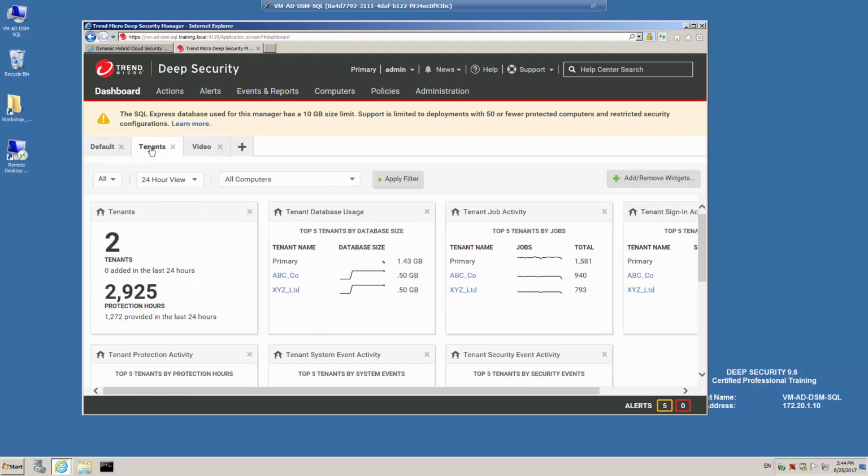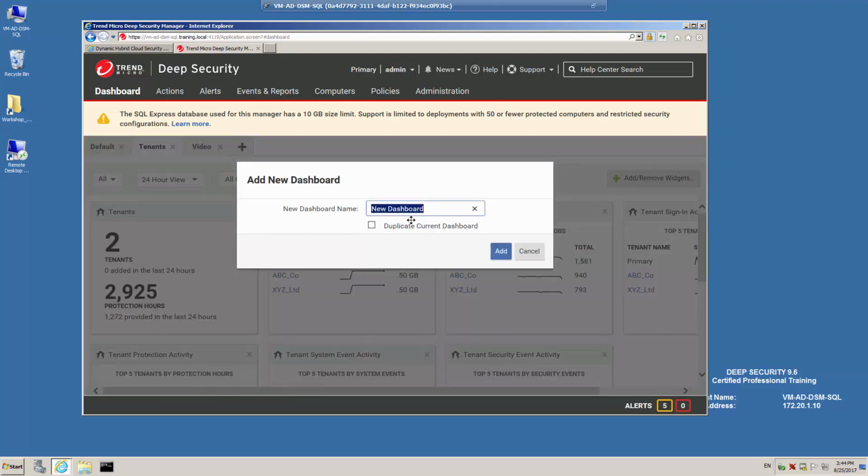When we enabled multi-tenancy in this particular installation of Deep Security, a Tenants tab was created automatically, which provides access to some of the tenant-related widgets, or you can create your own custom tabs by clicking plus and typing a name for the tab.